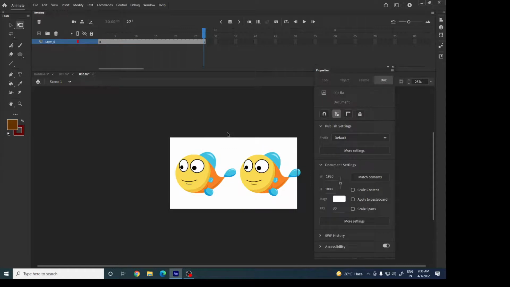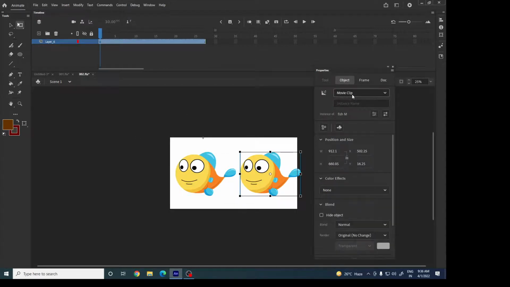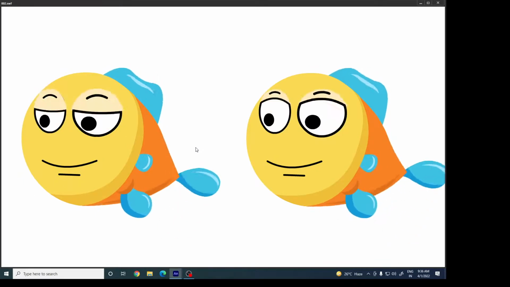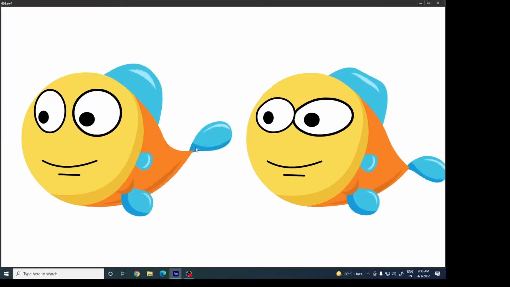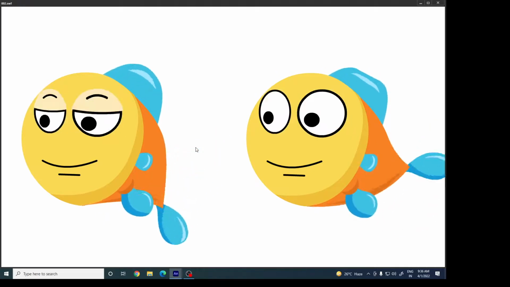Do whatever, enjoy. Okay. So when you click on this object, you can see here it is written graphic. When you click here, it says movie clip. The confusion is because when you see it on the screen, you don't know which is graphic and which is movie clip. Now say Control Enter. Both are working. There is no difference between graphic and movie clip, right? Both are symbols. You can use both, no problem.